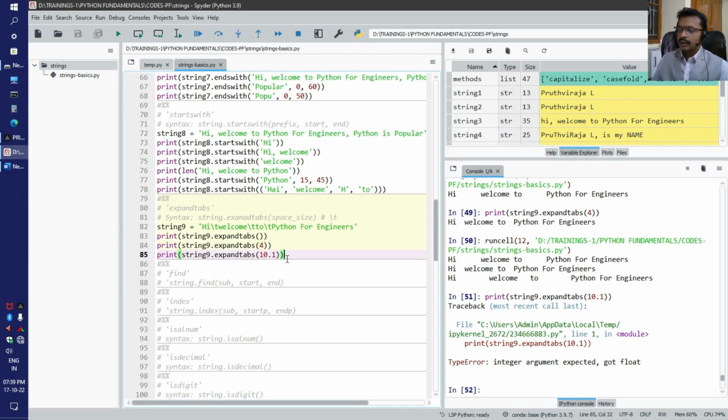Next we have the find method. This find method returns the lowest index or the first occurrence of the substring if it is found in a given string. If it is not found, then it results -1. So here we can see the syntax of the find method: string dot find, and it takes 3 parameters. One is substring, start position, and then the end position, means starting index and then the ending index.